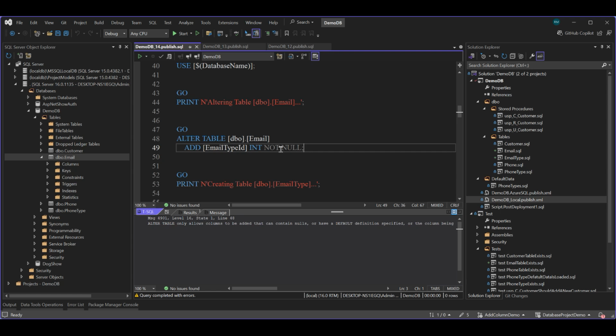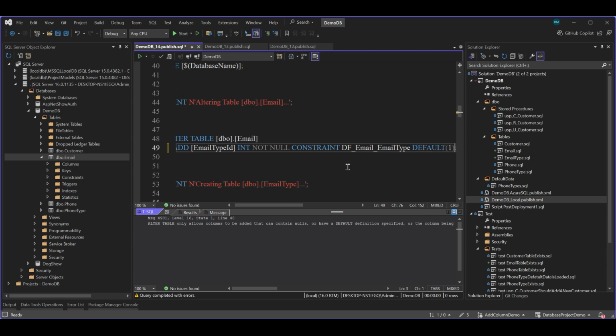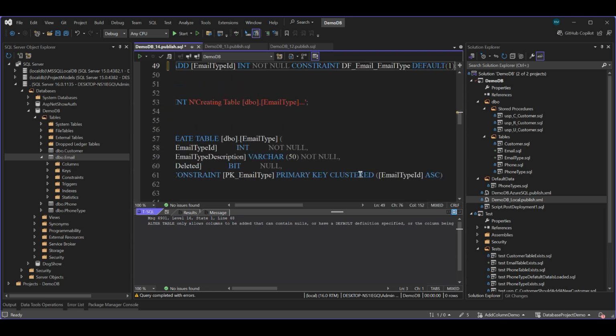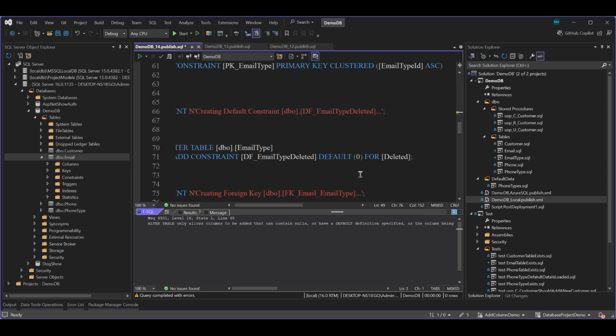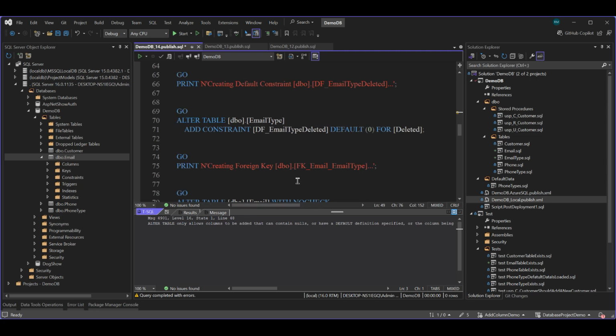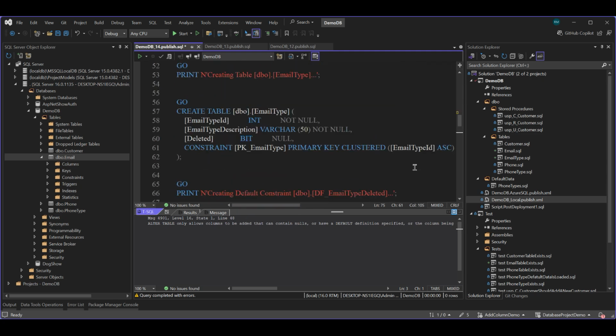So you have two options. You can either start it out as null, and then at the next deployment after that, define a default. You could say constraint df email type default 1, because it hasn't added that primary key yet to email type.